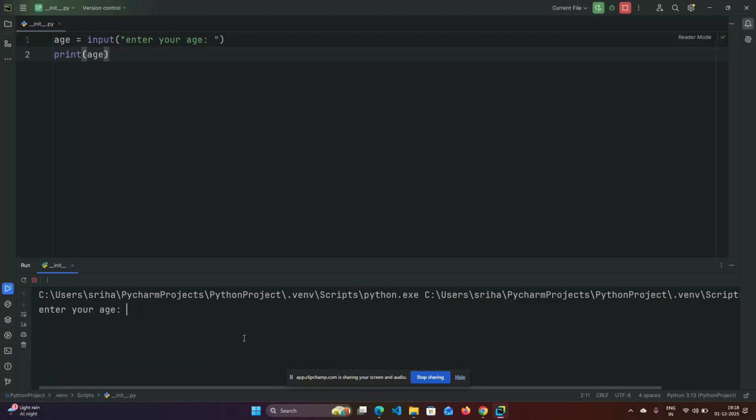Run the code, enter your age 23. Enter. Everything looks clear. Looks good, right? No. Here 23 is not an integer value, it's a string value. I'll show you.